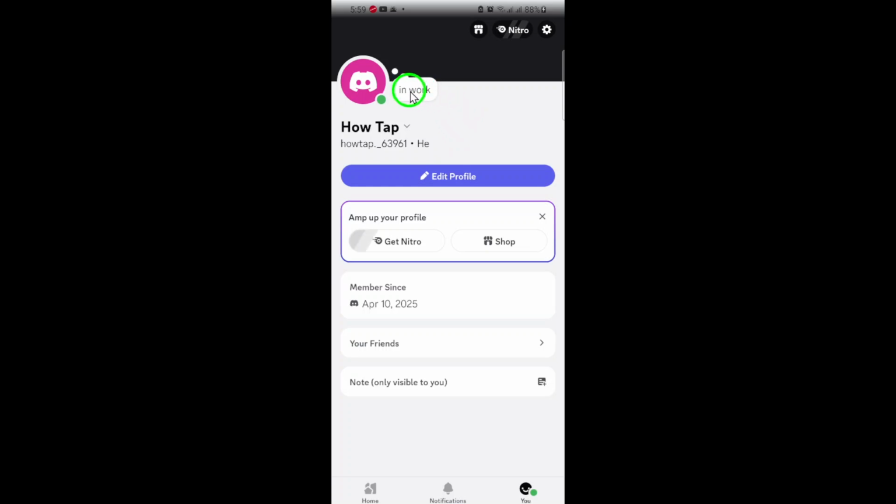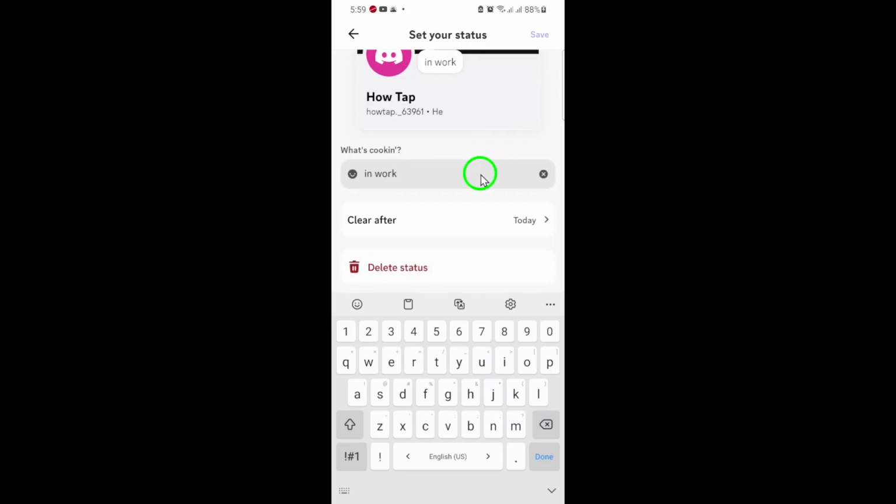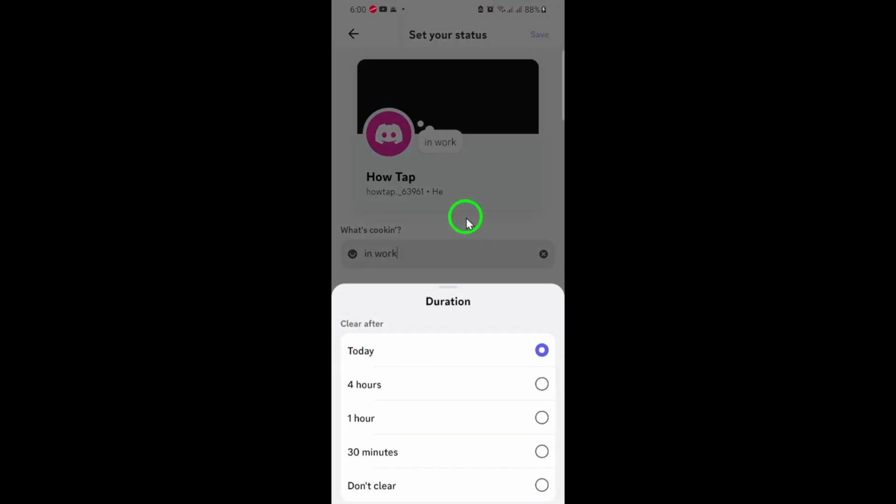Next, right next to your profile picture, you'll find the Set Status option. Tap on that, and it will bring up a menu where you can choose or create a custom status message. This is also where you can manage how long your status stays active. Now here's the key step. Tap on Clear After. This option lets you decide when your status should automatically disappear. You'll see several time options, but for this tutorial, select 30 minutes. This means that after half an hour, your status will clear itself, returning you to your default online presence.